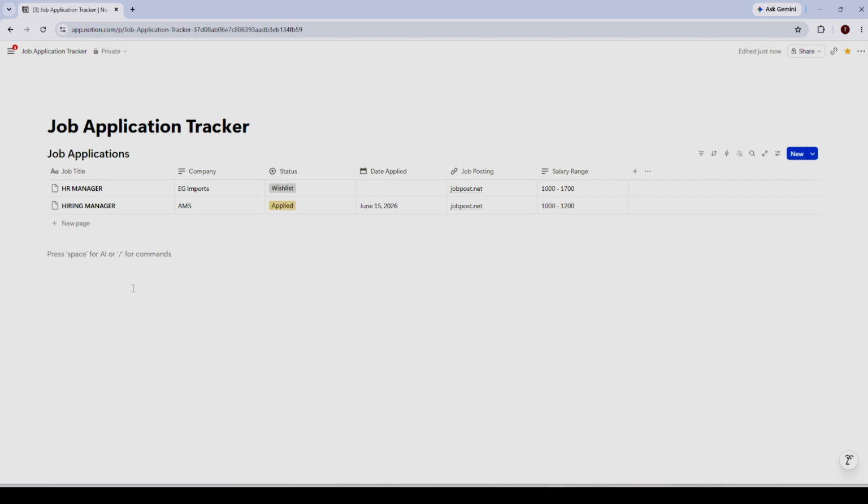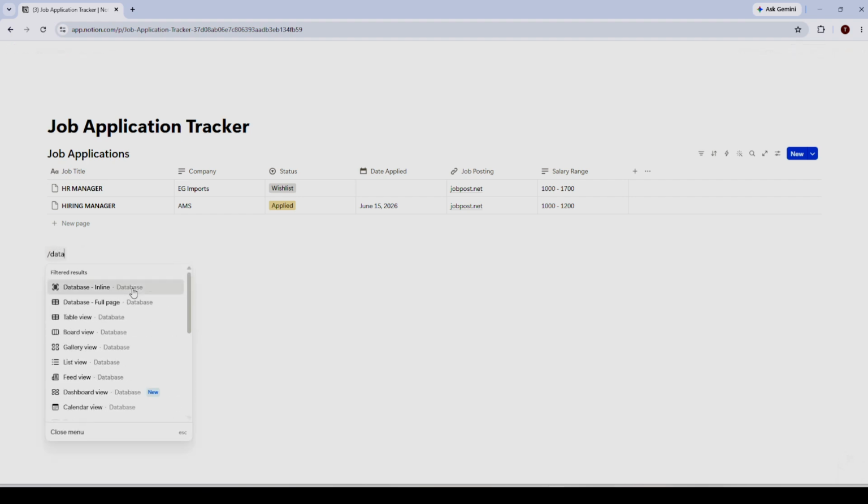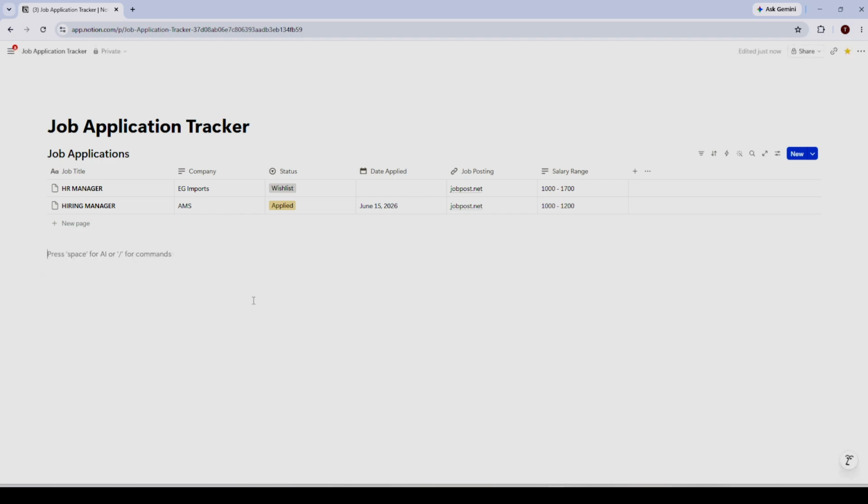To begin, open your Notion workspace and create a new page, or open an existing one where you'd like your job tracker to live. Once you're on a blank page, type a /, then Table View, and select New Database from the drop-down. This instantly creates a table that will serve as the backbone of your entire tracking system.